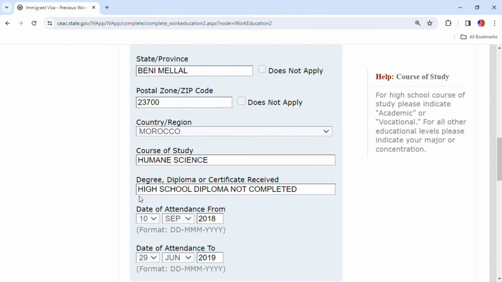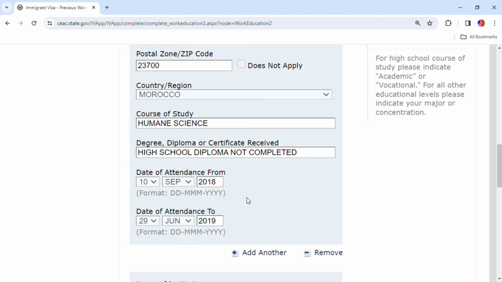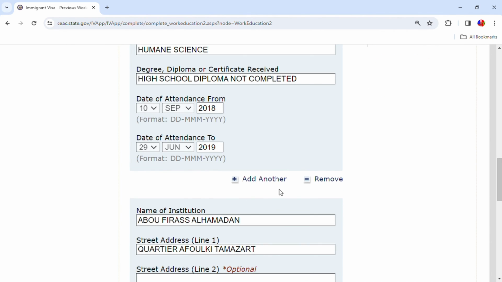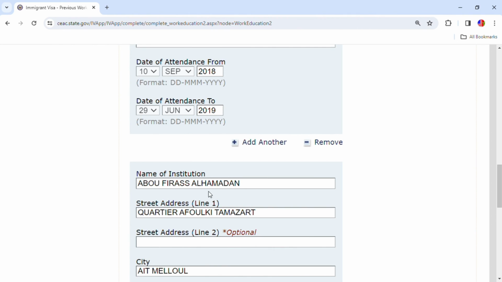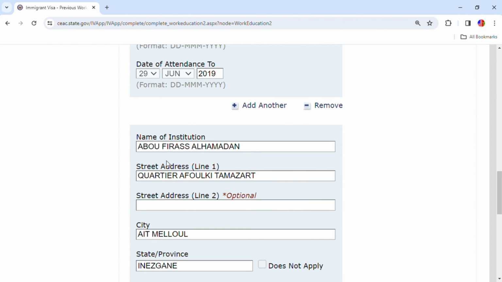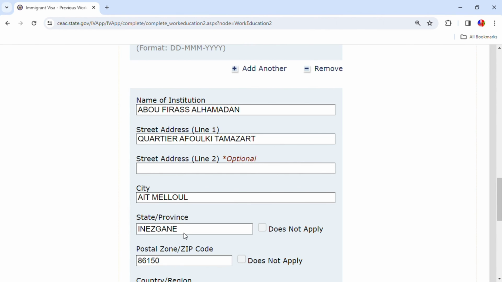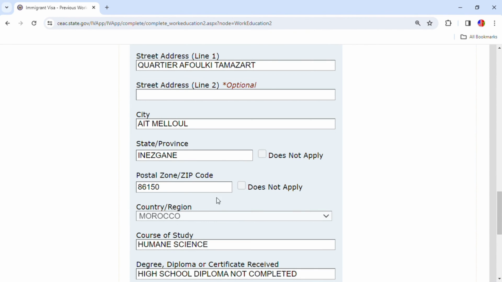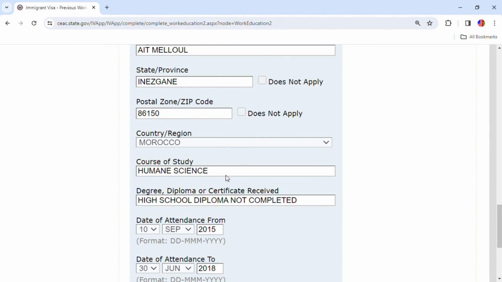You must give the attendance date from, to. If you have another one, you can add another. This is another one because I put 2. This one is in Agadir, Ais Malud in Sgan. Postal code or zip code is 86150. Country or region is Morocco. Same course of study, human science. Same thing, high school diploma, not completed, because she moved from one city to another to complete high school, but she did not finish high school. She got to high school, but she did not pass it.